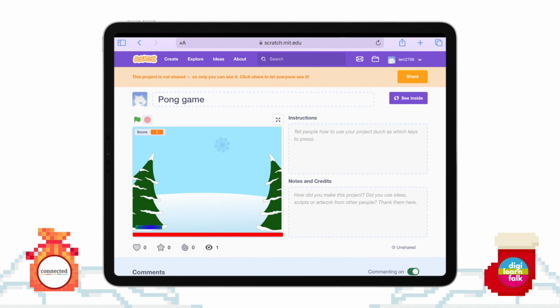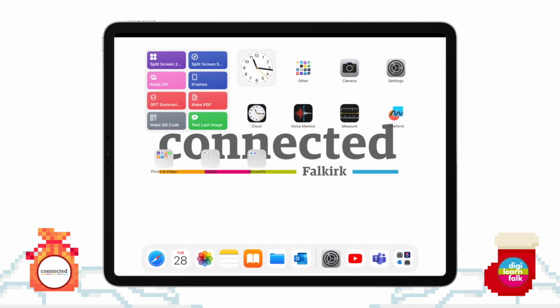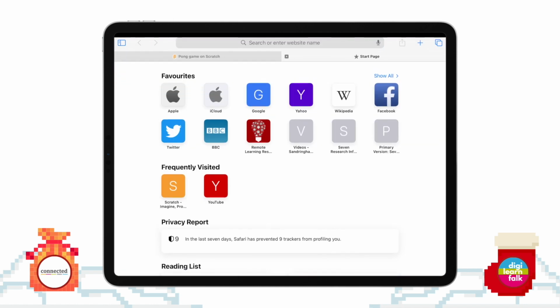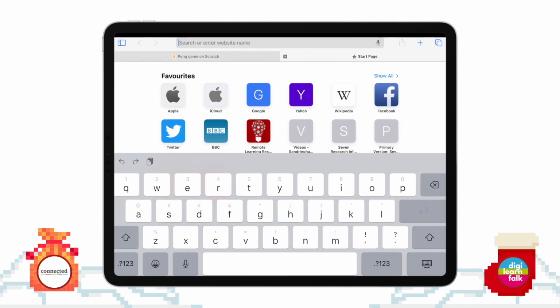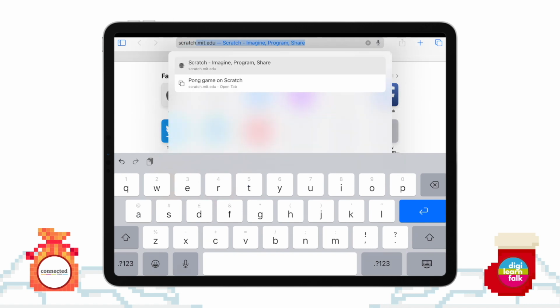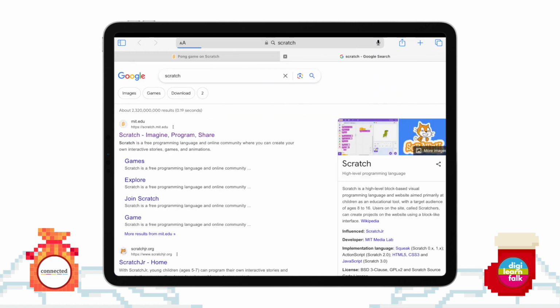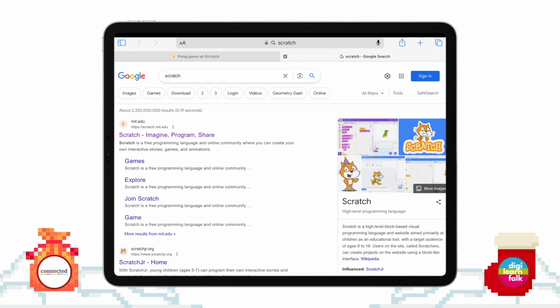Great, let's go. So the first thing that we need to do is we have to open Scratch. Now you may already have this as an app downloaded, but I'm going to be using the web version today. So if you're using the web version, you want to open Safari, which is the compass icon that's on your homepage screen, and you want to open a new tab. Then you want to type in Scratch, and when the search engine opens, it should be the one right at the top that's from MIT.